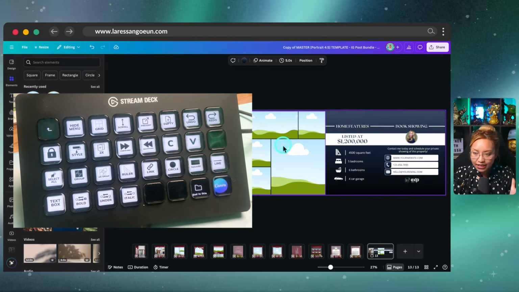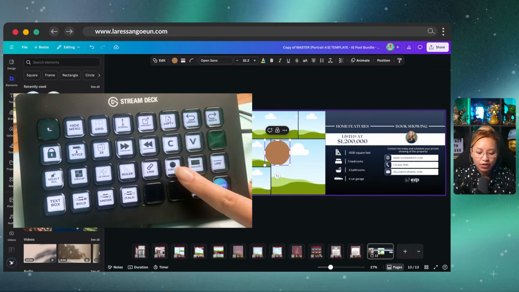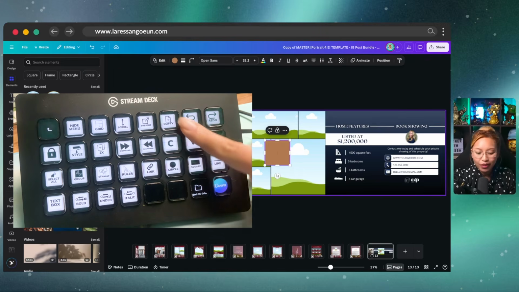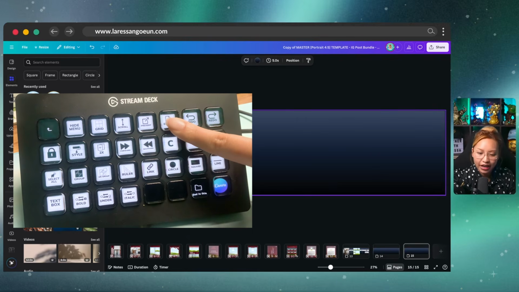To give you an idea, let's say I'm designing, I'm in the zone, and I need a circle randomly. So I'm going to hit the circle button on my Stream Deck. Let's say I didn't want to do that. Undo. Maybe I need a square. There we go. Or undo. In this case, maybe I need a new page, another page, and another page, or let's undo that. And that, my friends, is how I keep my Canva tamed and at bay.